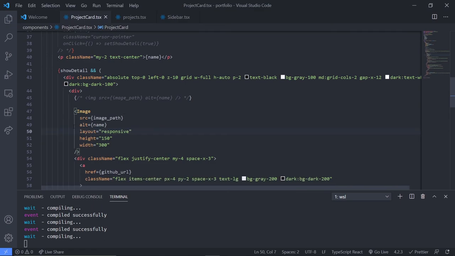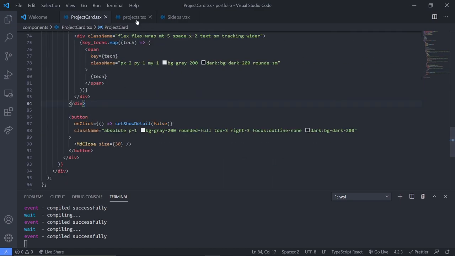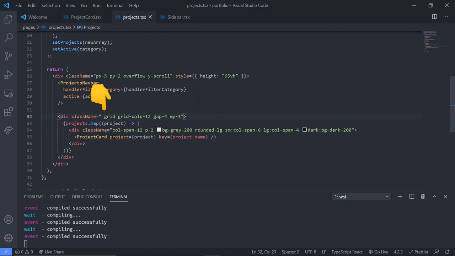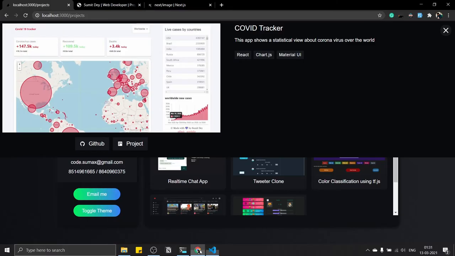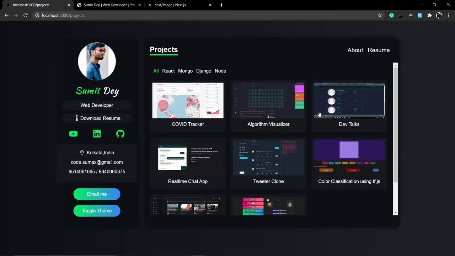That's it. Save this and just go to projects.tsx and make this relative again. Refresh the website. Great, click on an image. Nice. Yeah, quite good. Now let's replace this image, the sidebar image.